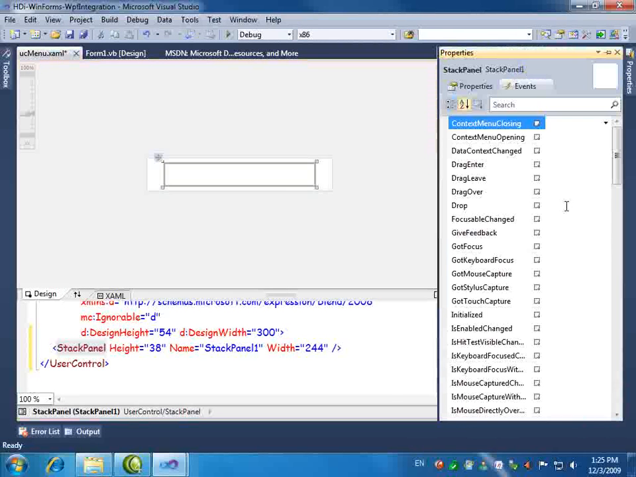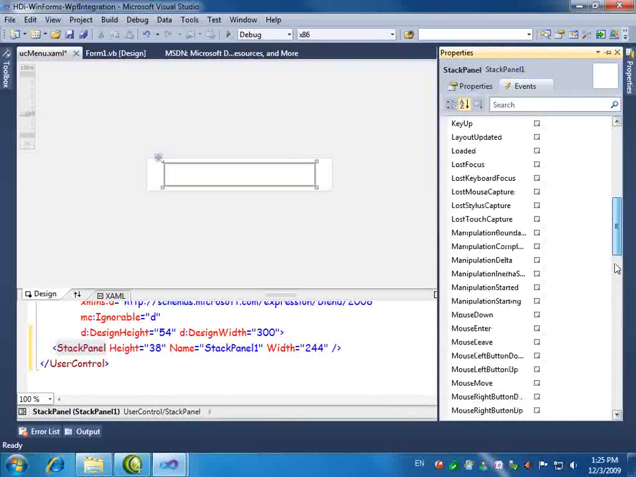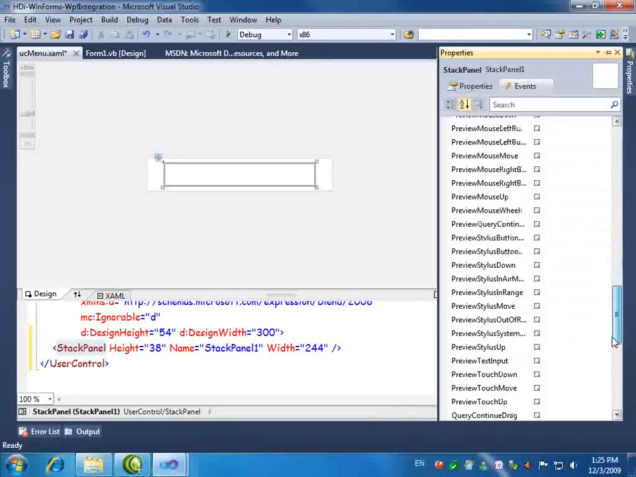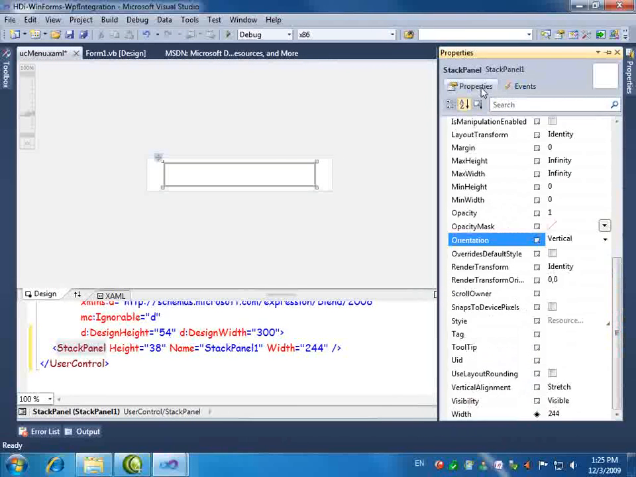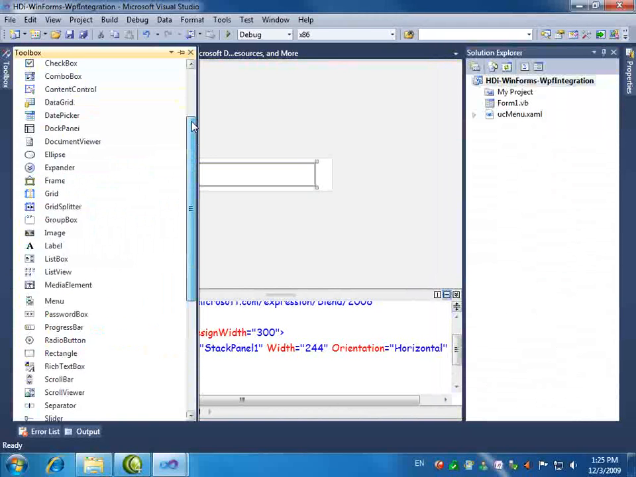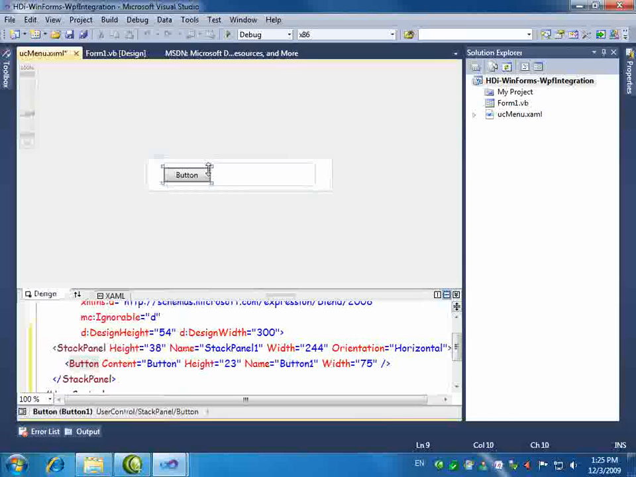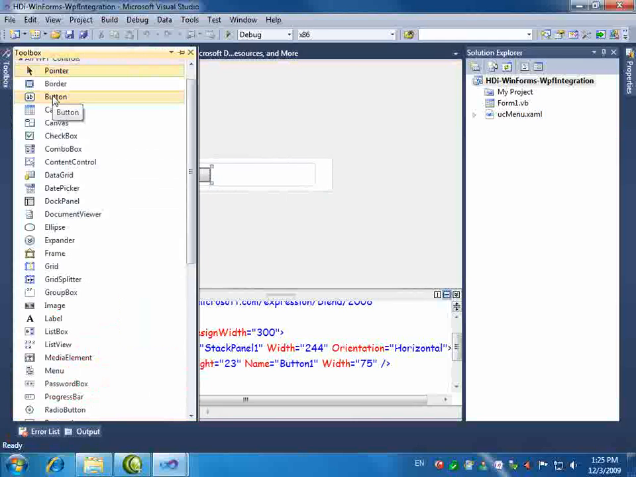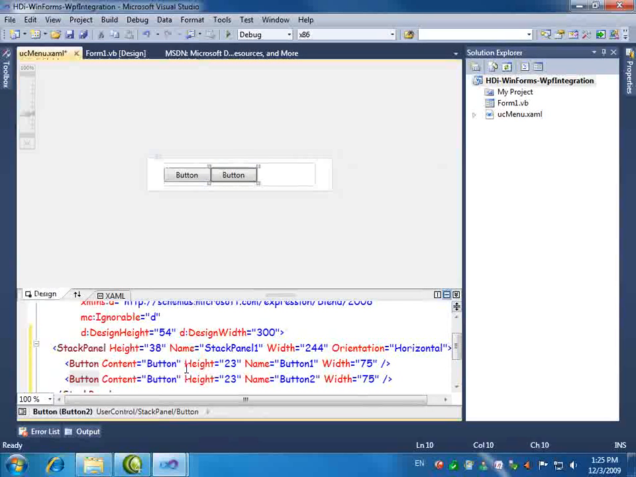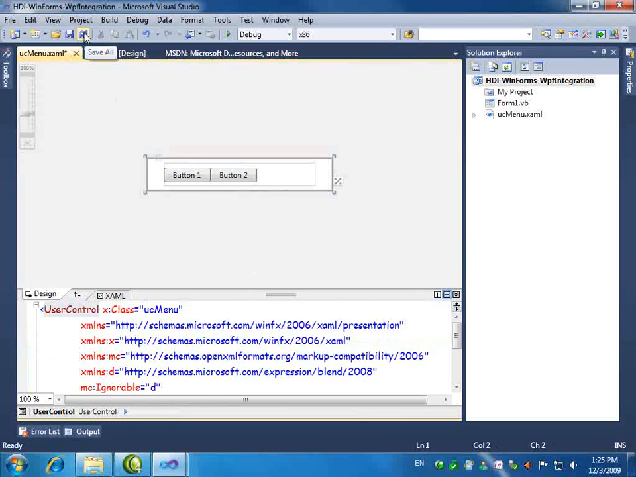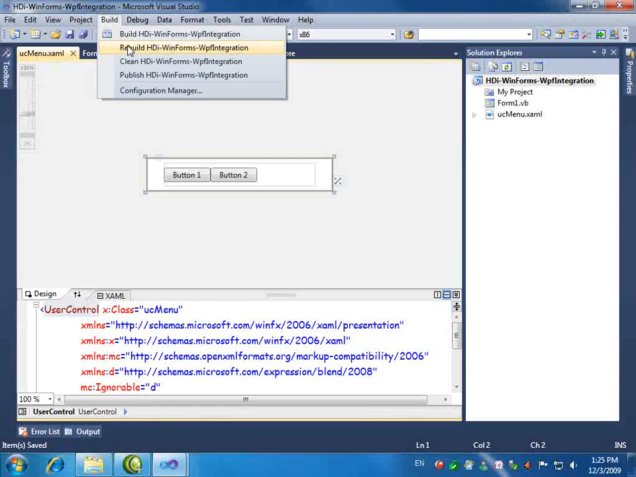Hit F4 to get my properties back and tell the stack panel that I need to have its orientation be horizontal. I can go to my toolbox here, grab a button, grab another button, and I'll come down here to the XAML and just identify the buttons more clearly. I'm going to save that, and we'll do a rebuild.